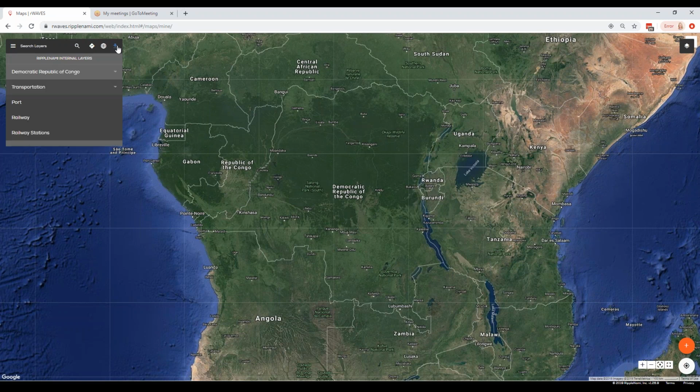First off, on the left-hand side is what we call our layer tray. And this layer tray is just like a file cabinet. You have your main cabinet called DRC, and then you have folders with the names of agriculture, boundaries, forest, mining, oil, population, transmission, transportation, and water. And these are just some of the subcategories that we've selected.